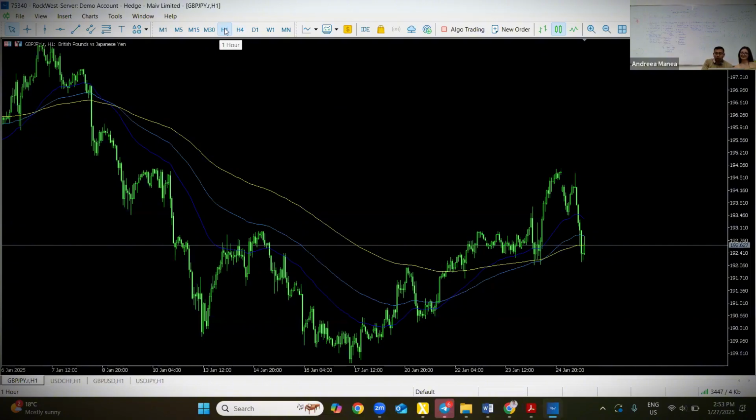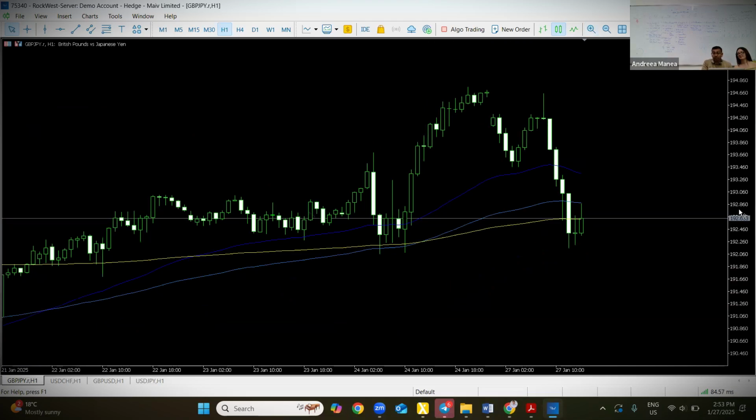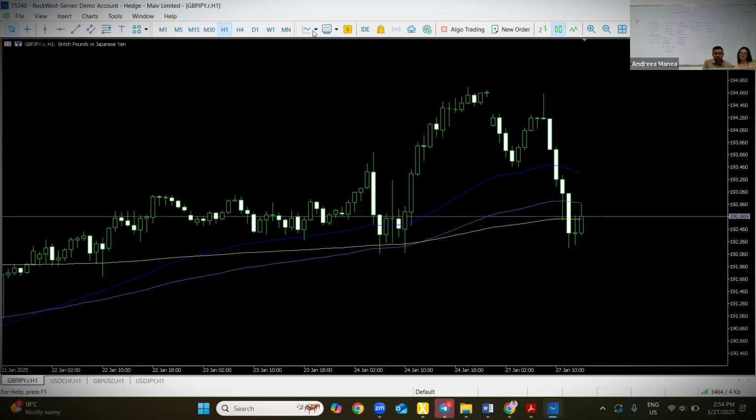So you've got a 1 hour chart. 1 hour chart means very simple, for those of you who are new, for example, and you will see that we are using a candlestick chart for our analysis, not the different types of charts that are available on this platform as well. So in this platform, MT5 of Rockwest, if you go to view, you see that we've got many toolbars, and we've got time frames like right here, you've got line studies, and everything is ticked already. So let's look at the different types of chart.